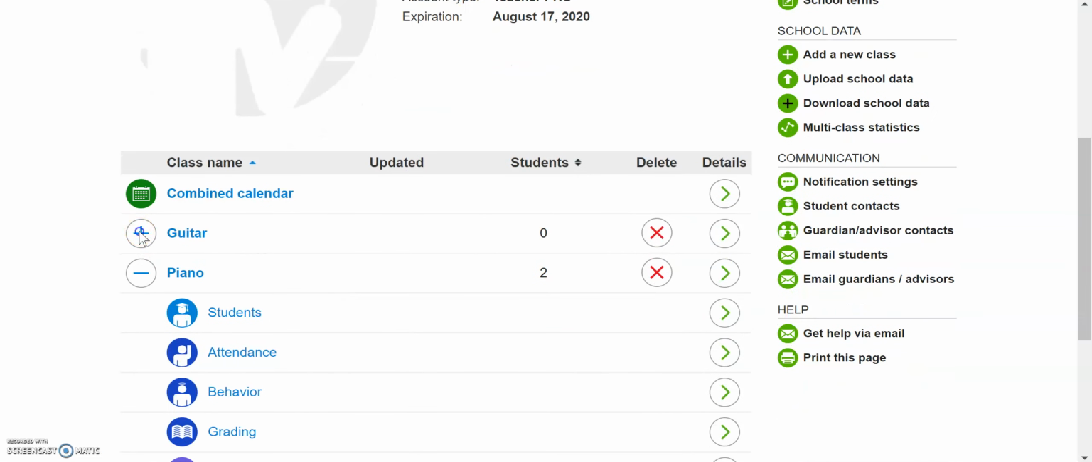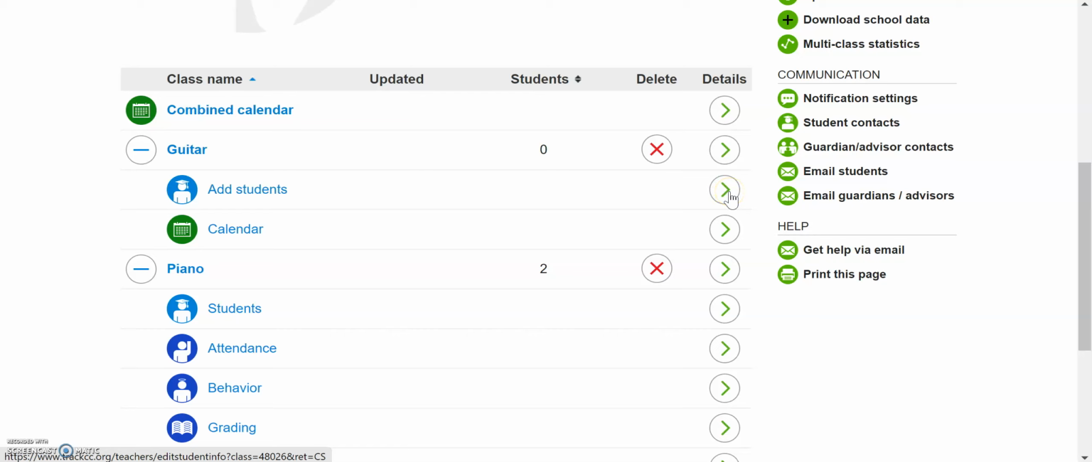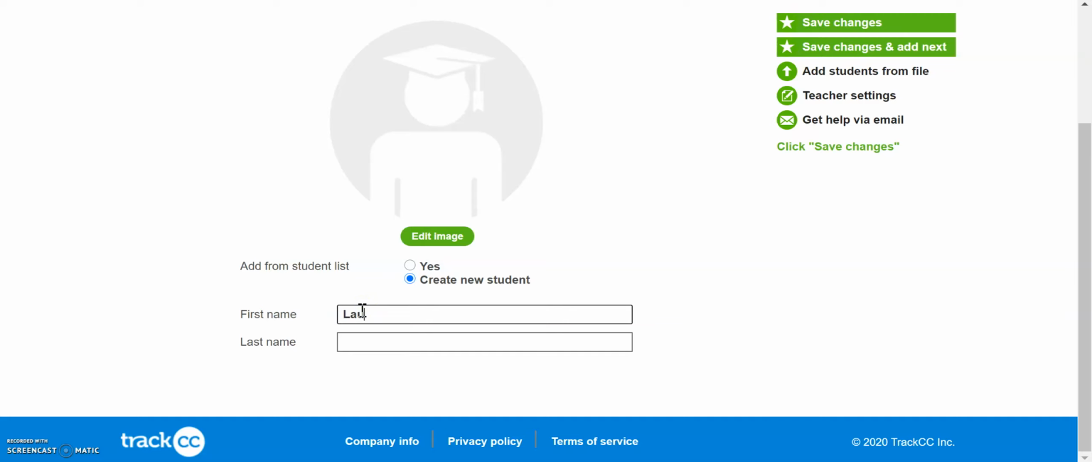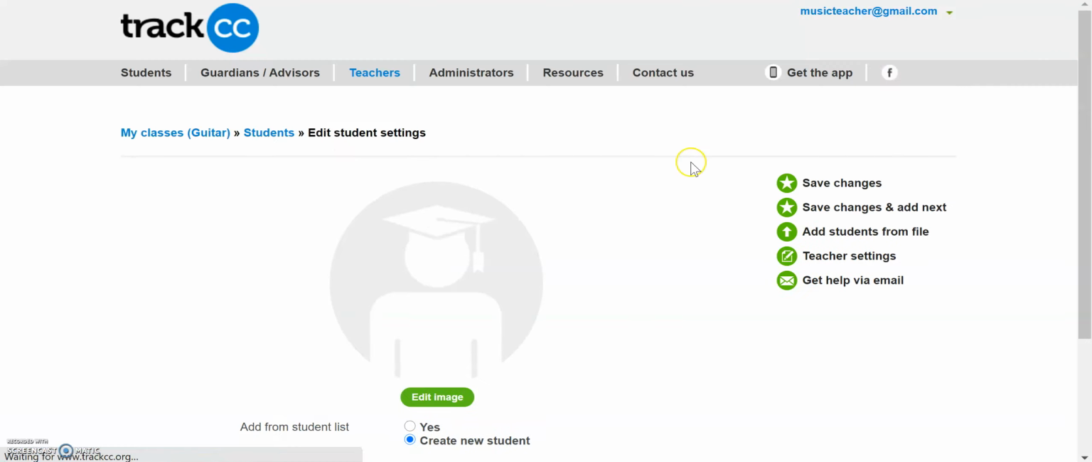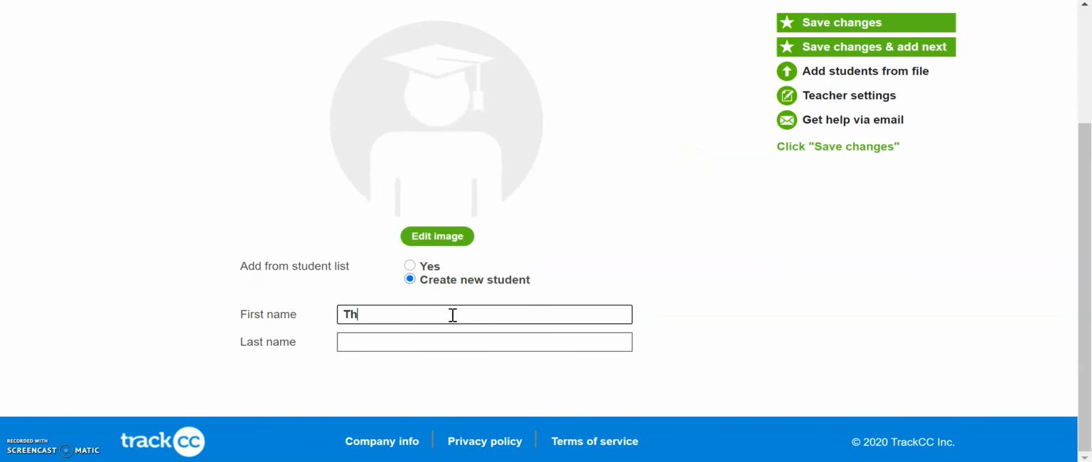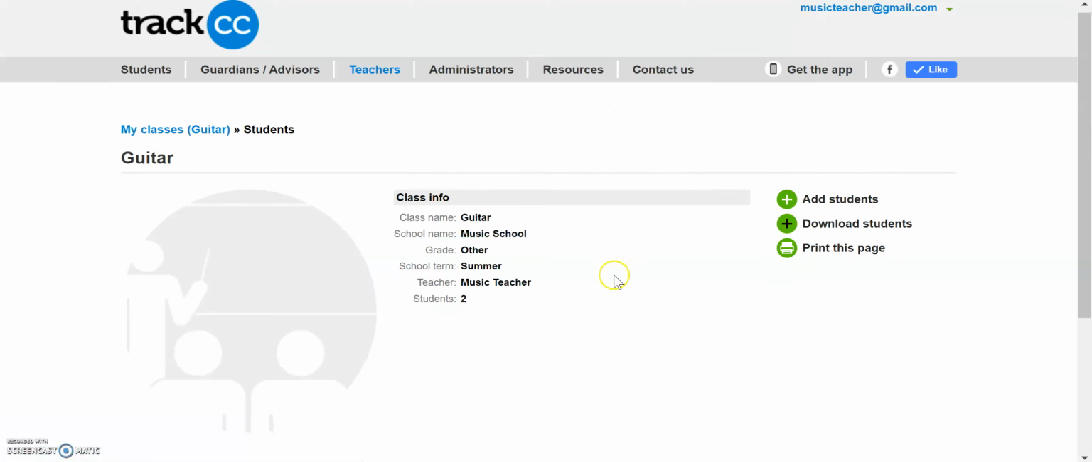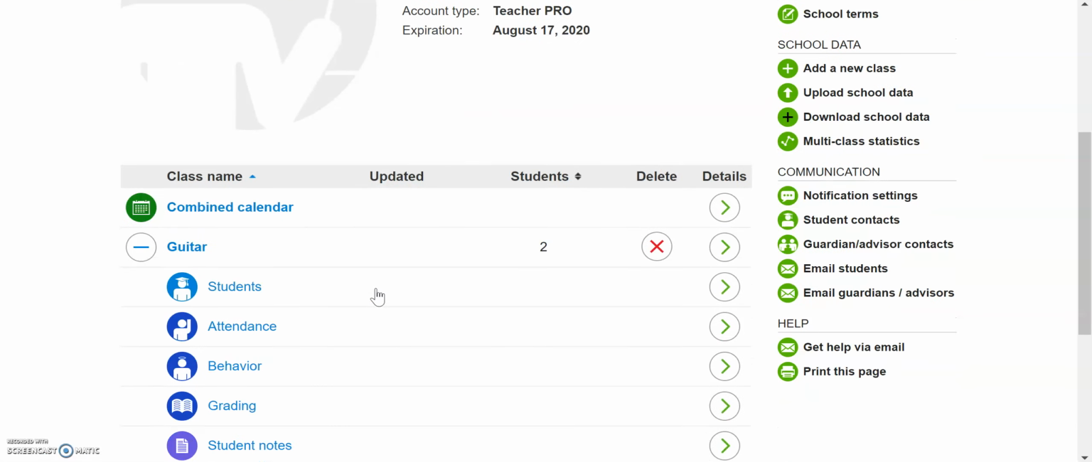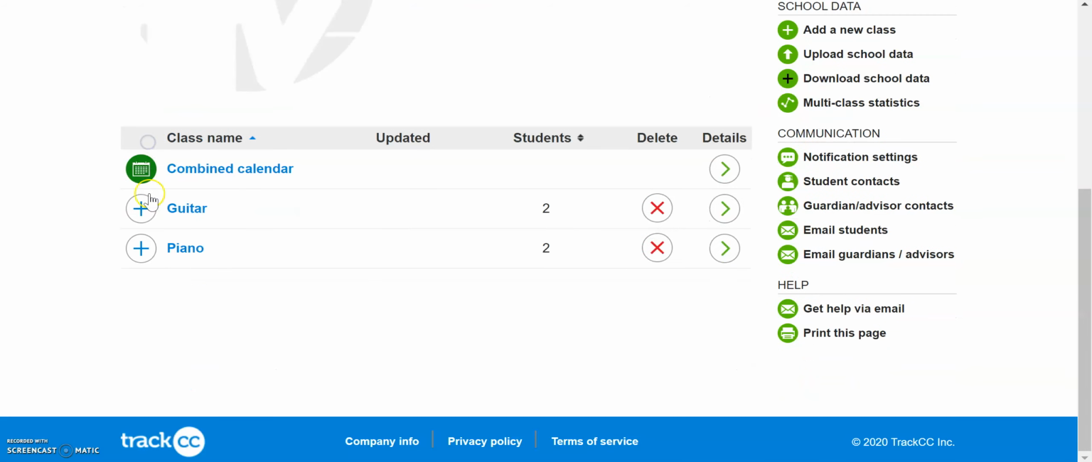Now let's add some students for the guitar class too. So click the arrow next to add students. And here we can add students from the previous list if they are enrolled in both classes. But let's add some new students for this class so they're unique. So let's add Lauren J. Save changes and add next. And then let's add Thomas G. All right, and save changes. And this is our student list here. And click My Classes.